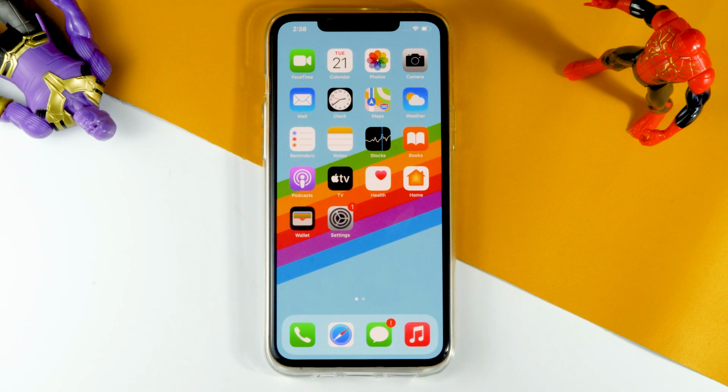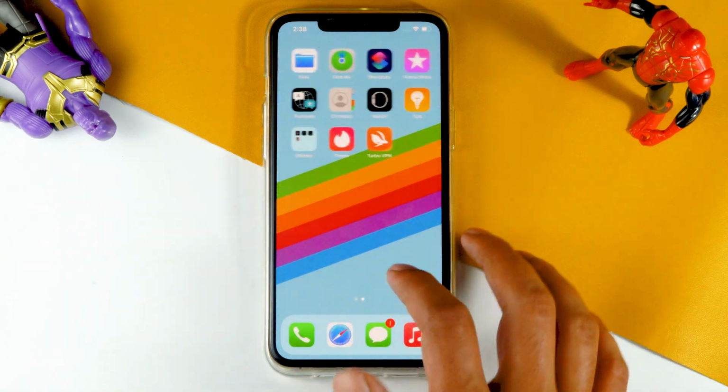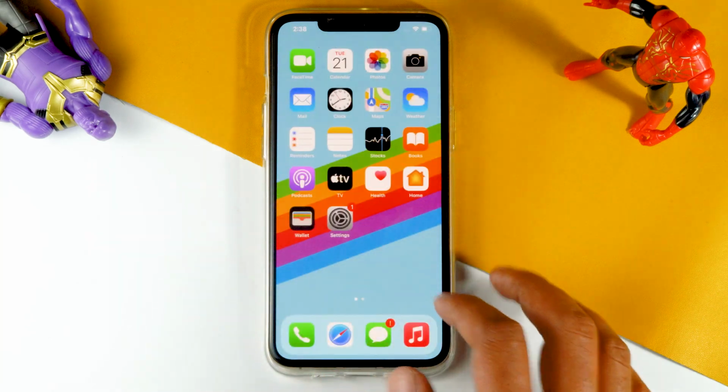Today's video, I'm gonna talk about how to fix App Store icon is missing on your iPhone or iPad, and how to fix this up, so let's get started.